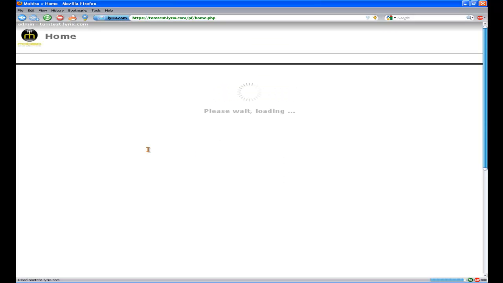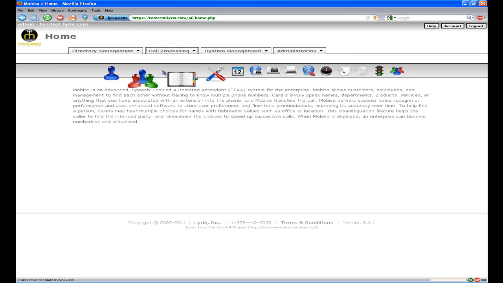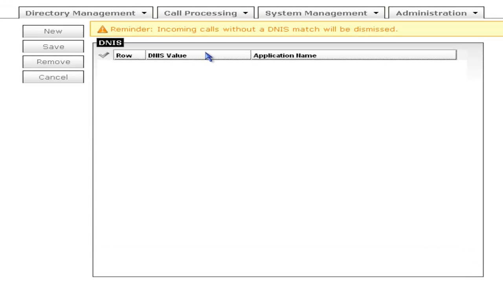The next thing to do is to configure the system for a phone number that is pointing to the system. This assumes that within your PBX environment that you have a SIP trunk pointed to the Mobiso server. As you can see here, the system does not have any DNIS values assigned, and therefore any phone call that reaches this system will be dismissed. Only calls that match a DNIS value will be answered.